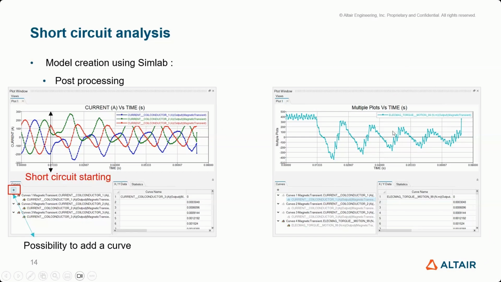We see the same behavior also on the shape of the torque curve. As you can see here, initially we have around, I think, 400 Newton meter as the average value of the torque, and starting from this point where we started using the short circuit, we see that we get some wrong shape of the torque.